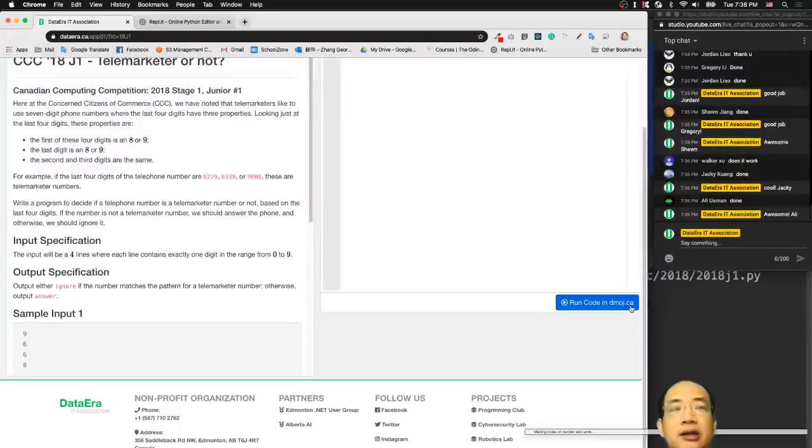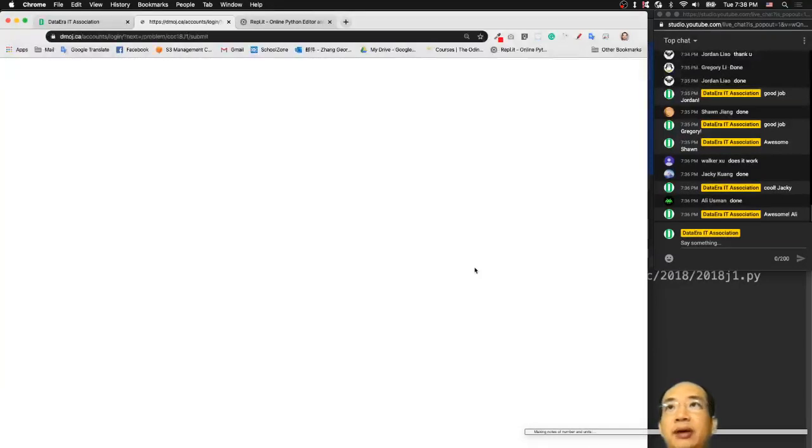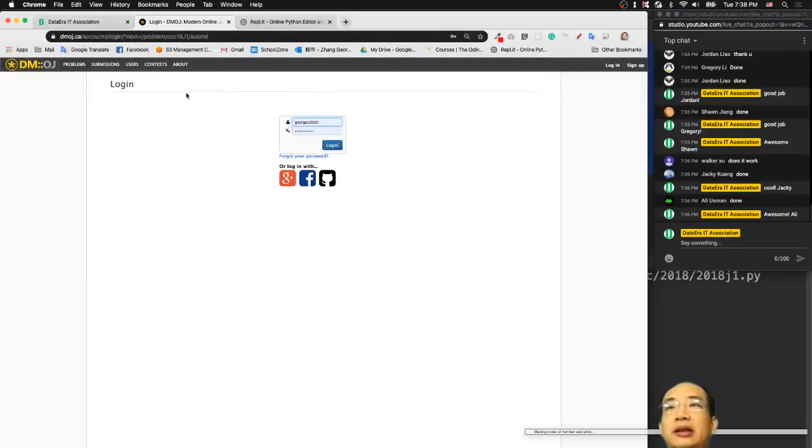dmoj.ca. I know some of you have the login to your school, like the CCC account. You can do the test on the CCC account. But since I am not a student, I don't have the student account. So I'm going to run it on this website. So I just click on the Run Code. And I have a user. And you can also sign up for yourself if you don't have one. So I'm going to log in.